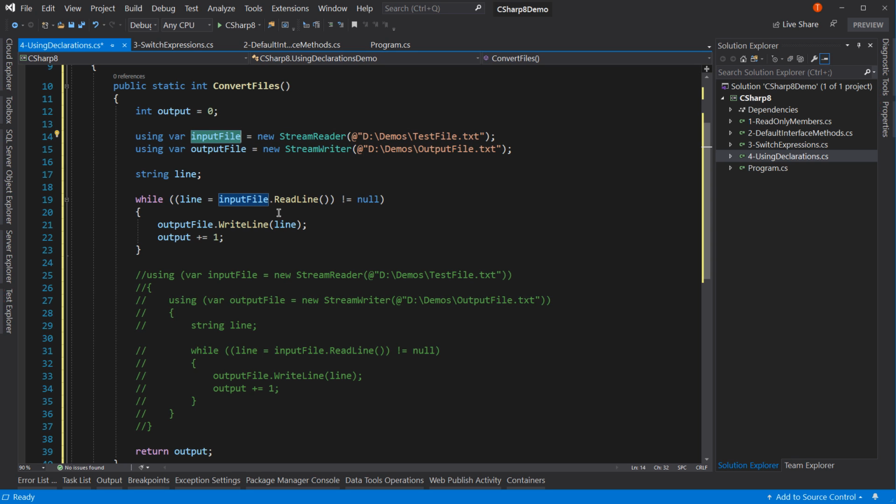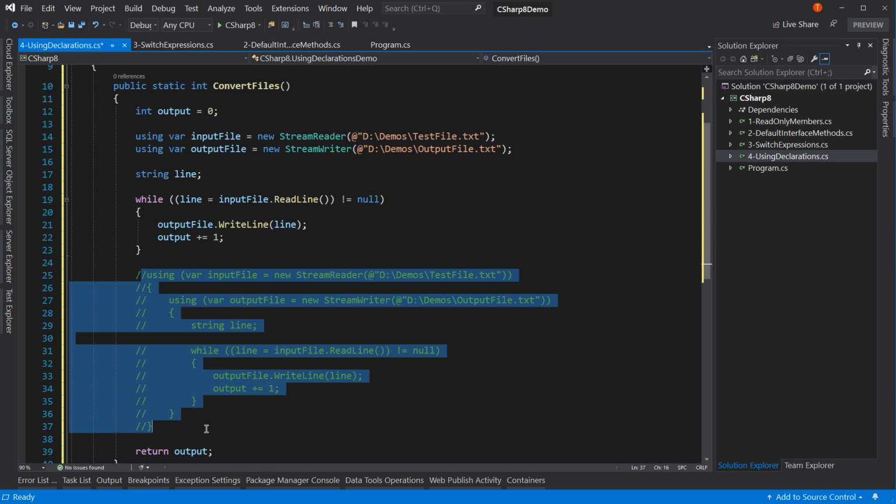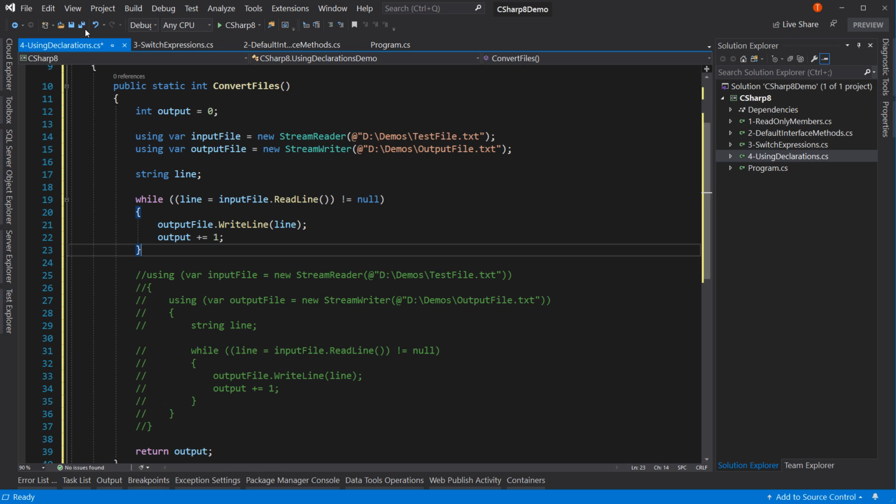I believe it was last week I used this in the solution for the weekly challenge. Because they had a couple of using statements, and I said, you know what? Let's get rid of these curly braces and make it a little more readable by using the using declarations right in line instead of having these curly braces here. Okay? So that is using declarations.